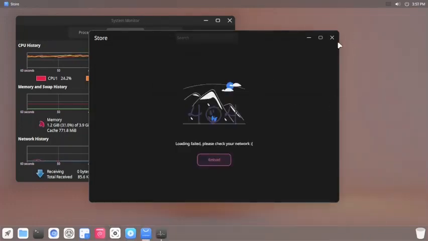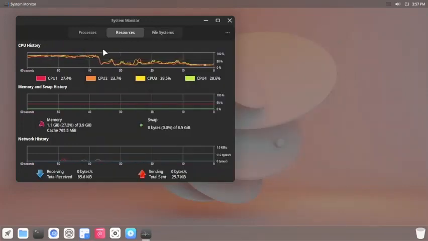Okay. So yes, the store failed to open and show the apps again the second time. So I will close this down. So we know now it is not working. Once we close it down, the CPU usage falls down again to around 10 to 15%.